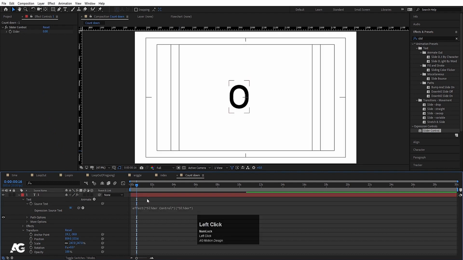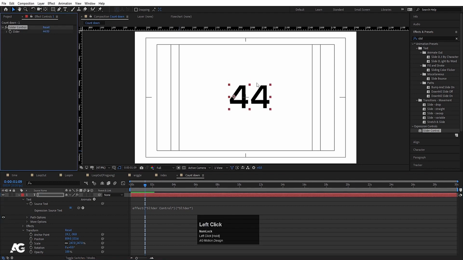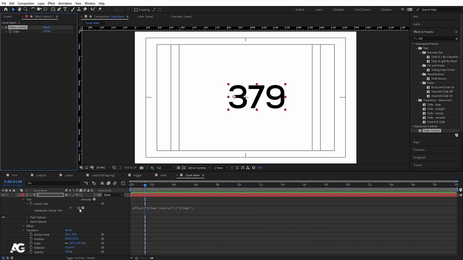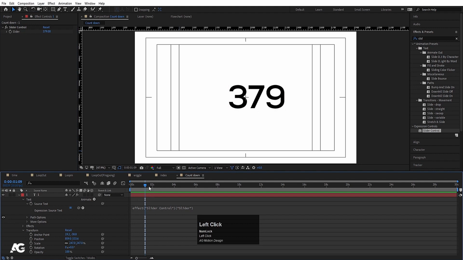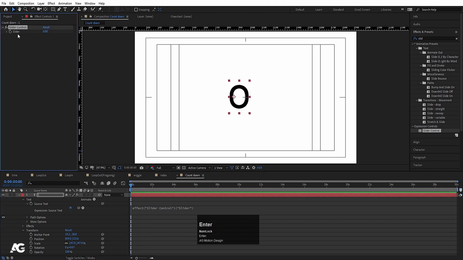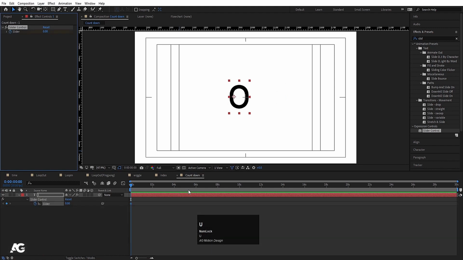As you can see, you will get this 0 because the value of this slider is 0. If you increase it, as you can see, you can change the value of this one with the help of this one, because we have made this one a child of this slider control. Now you can go a little bit further, like suppose initially the value of this one is 0. You are going to create one keyframe, hit U, go to around 6 seconds and let's make it 60.